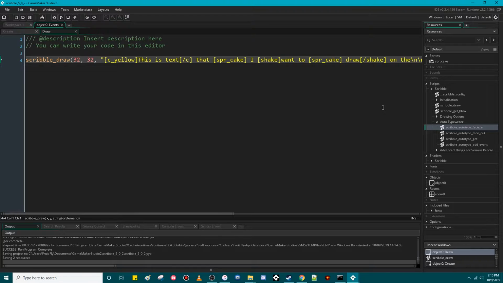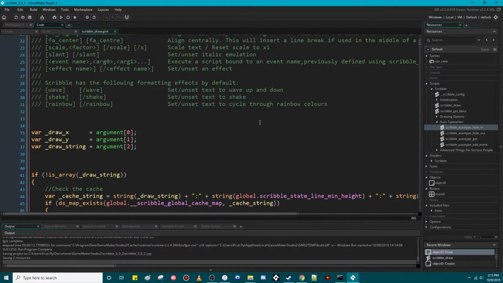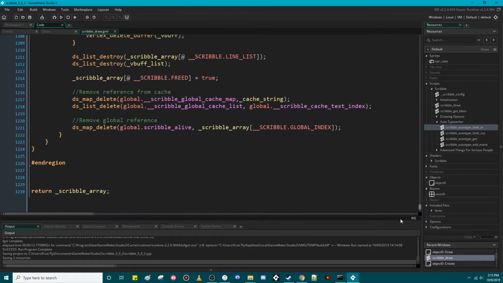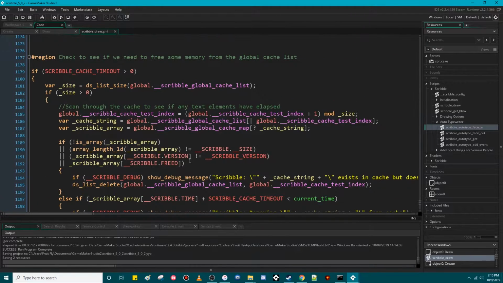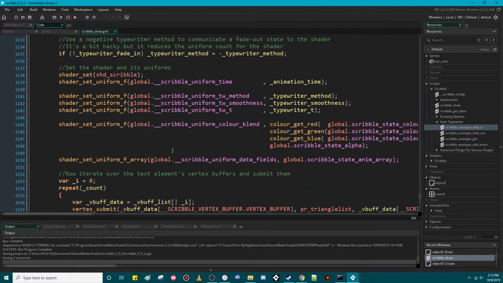Anyway, to make use of this, we have to understand a little more about what Scribble is doing internally. Scribble Draw doesn't have anything to do with ordinary GameMaker draw text. If you feel like wading into this 1,200 line script, you will find a lot of things related to vertex buffers. Vertex buffers are kind of like GameMaker surfaces in that they can store a large amount of graphical information that can be drawn all in one shot, which is where Scribble gets most of its speed from. It's also what allows it to do all these crazy text effects, because it can pass the information to a shader, and the shader can do the black magic of shaders.